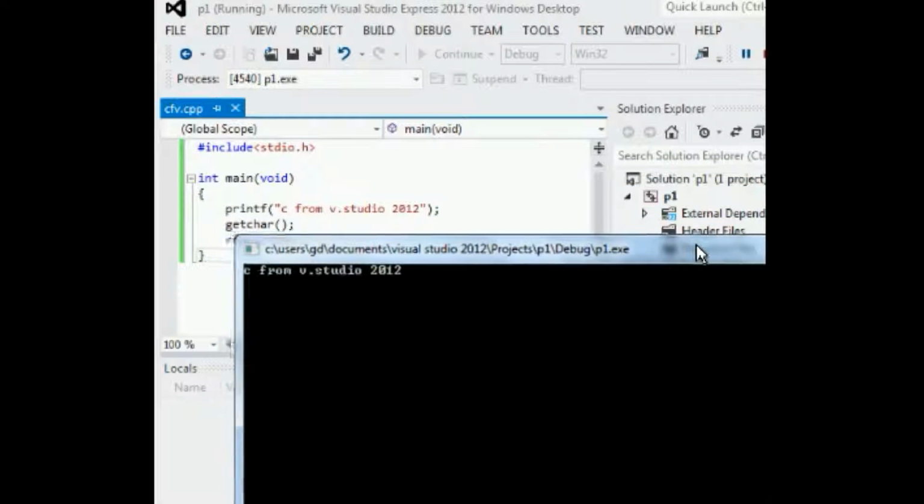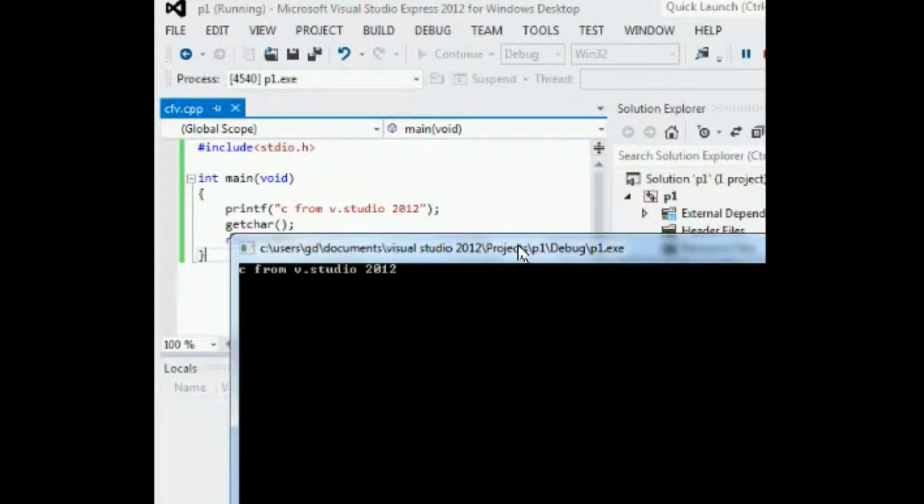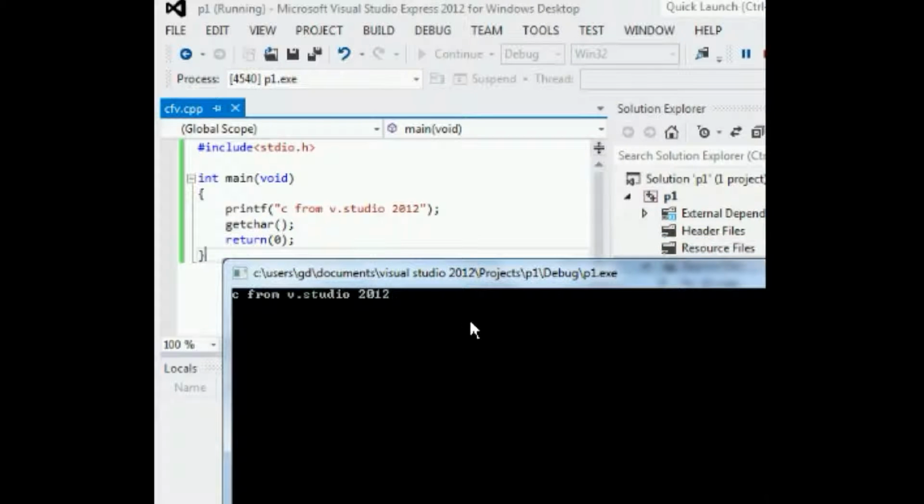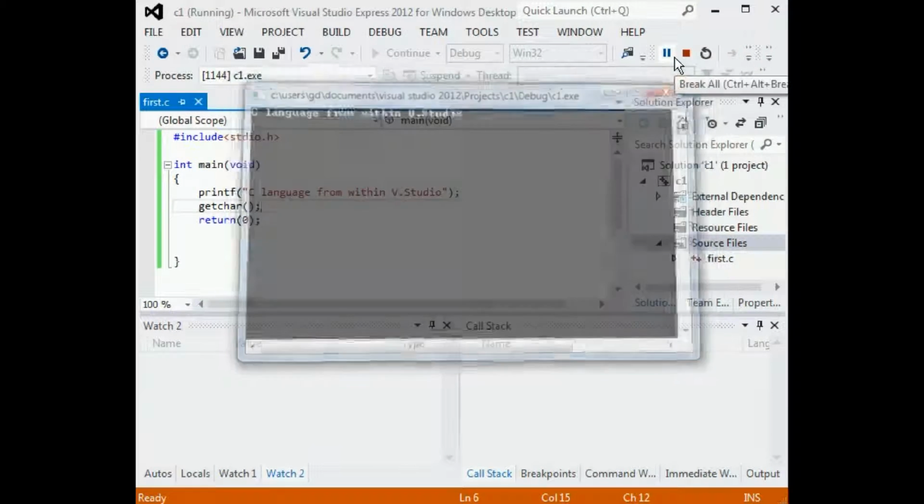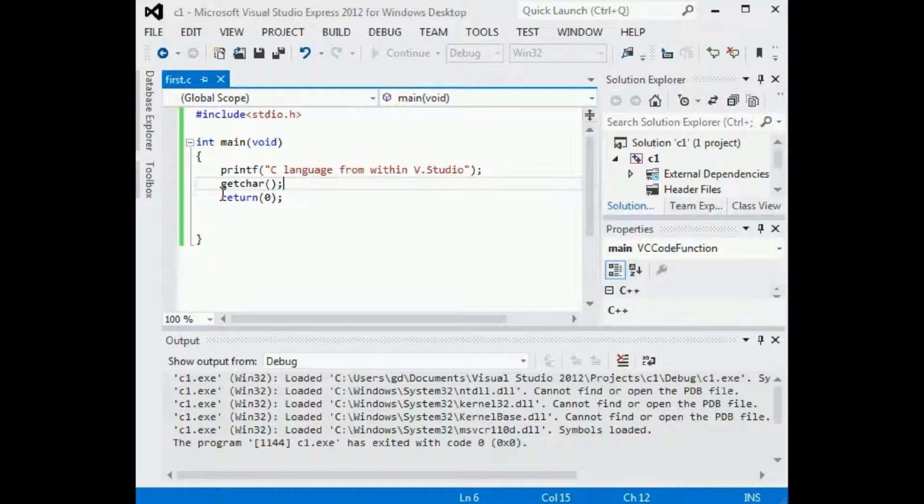Oh, where'd you go? Where'd you go? There it is. Oh, you naughty boy, come back here. And so our program worked very well. And I hit enter, and it continues. So it printed out C language from within Visual Studio, waited for me to key something in from the keyboard, and then returned 0 and ended the program.